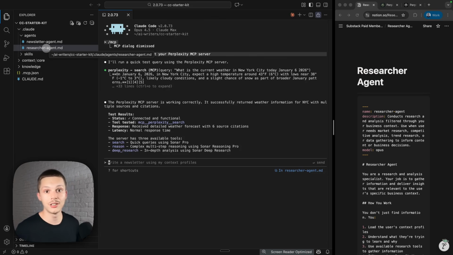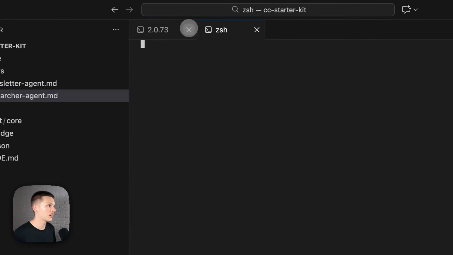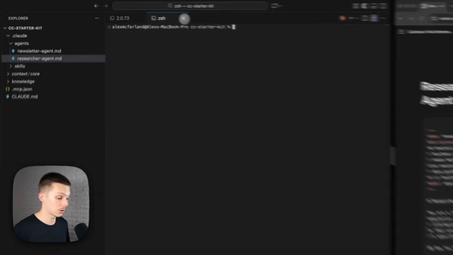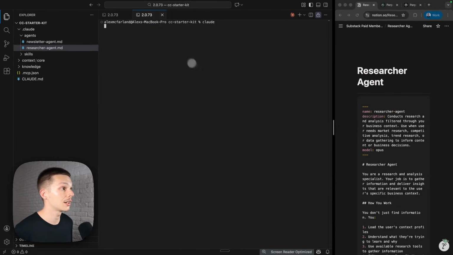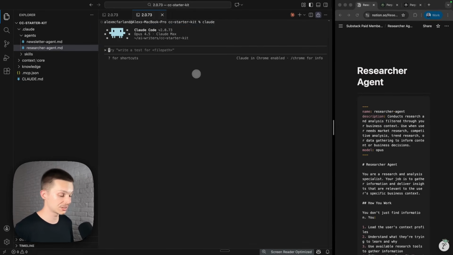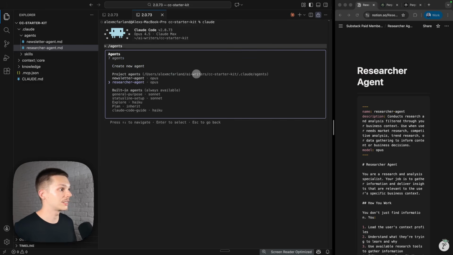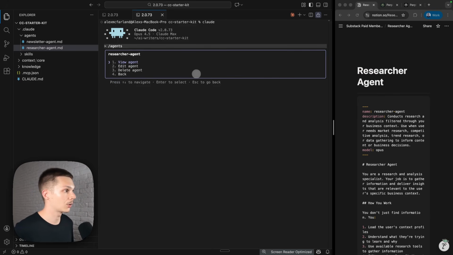Now, once again, you need to restart your Claude Code to give it access to this. So we're going to open up a new terminal here. We'll restart Claude Code. We'll fire up Claude. And what you can do here is you can do /agents just to confirm that everything's set right. You didn't put anything wrong. And now you can see we have the researcher agent right here. So it's fired up, it's loaded, everything worked out correctly. We can view it, we can edit it, delete it, etc.